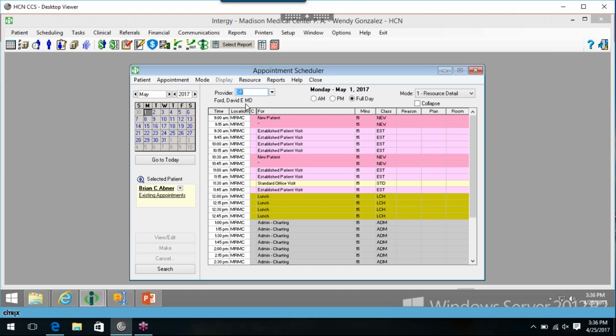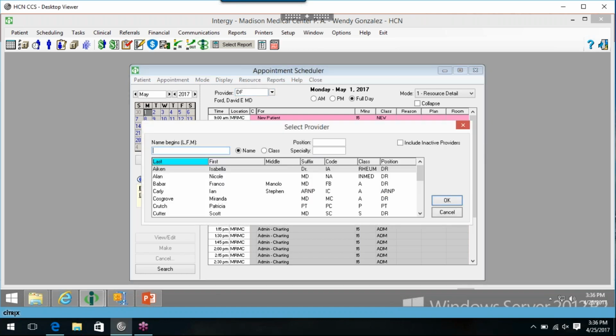All right, so let's go ahead and actually schedule our patient, Brian Abner. So again, I picked my patient. That's why their name is in the yellow box. I picked the day that the patient wants to be seen. And I'm already on the provider that the patient needs to be seen with. If it's a different provider, you can just type in the code of that provider or click on your drop down to find the provider that way.